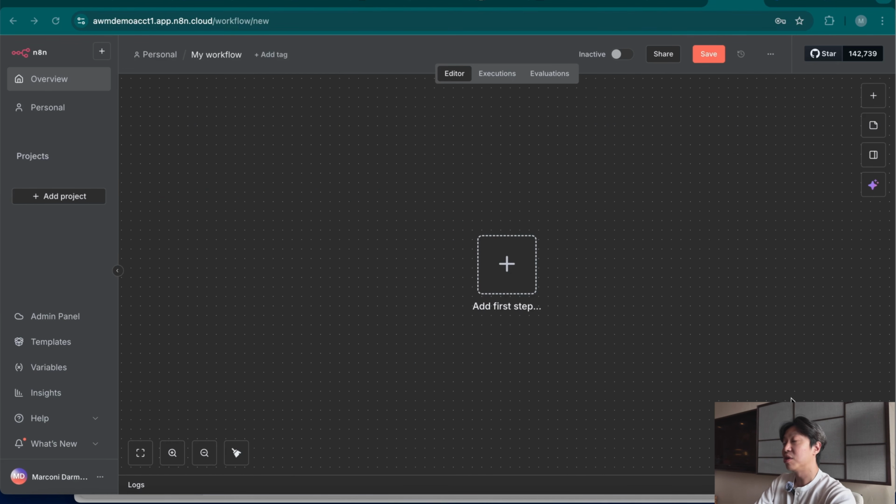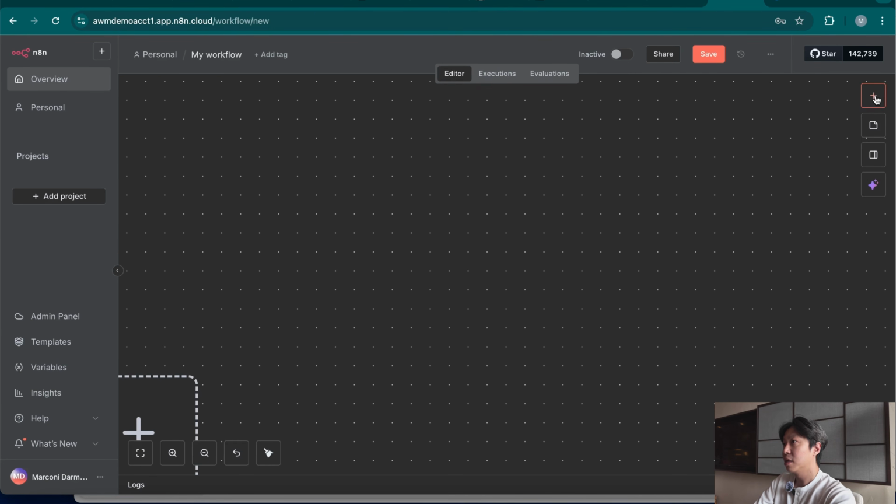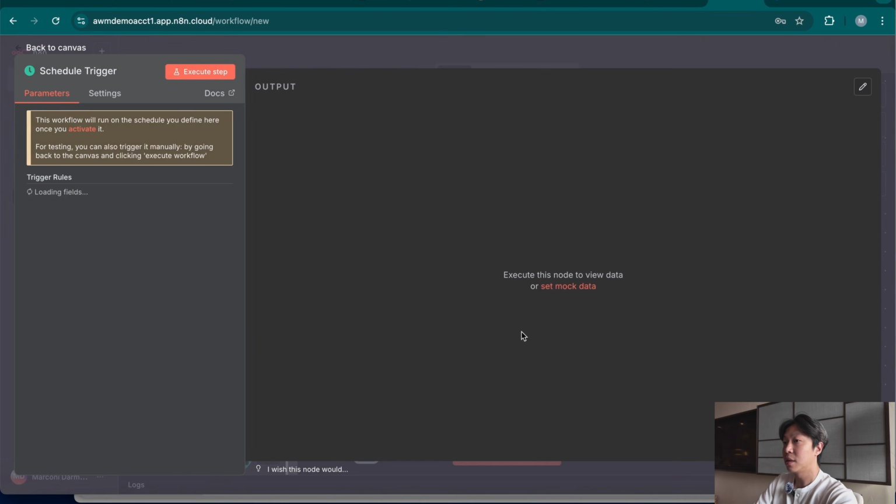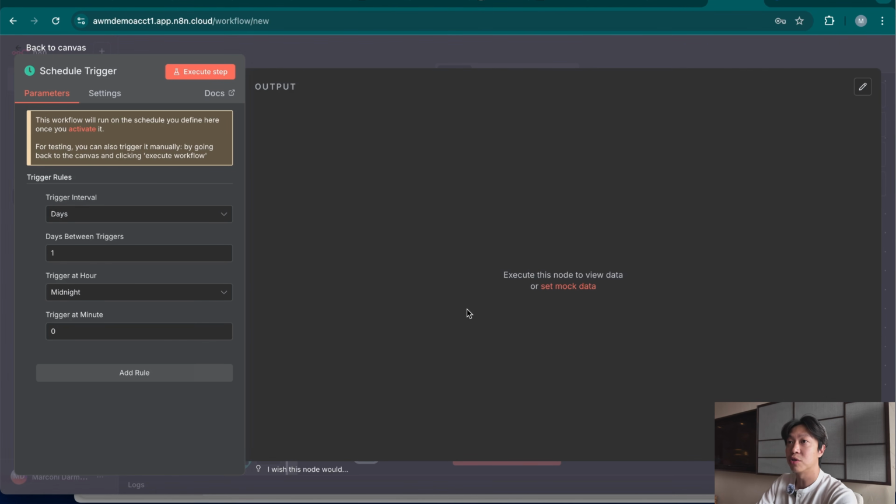All right, so the first thing you want to do here is head over to the top right hand corner and hit the plus sign. And what you want to tap into the field right here is the schedule trigger. Essentially, we're setting a trigger node, which is the node or the event that we specify would be the trigger for the workflow. In this case, we want it to trigger automatically every day.